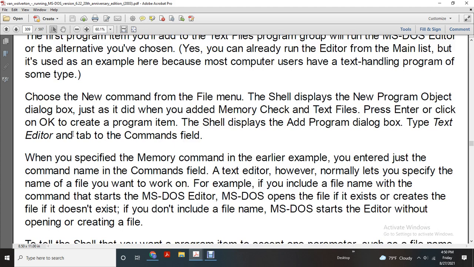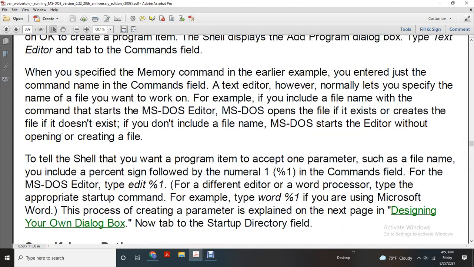Choose the new file with the file menu. Shell displays the new program object dialog box just as you did with the memory check with the text file. Press enter or click OK to create the program item. Shell displays the added program dialog box. Text editor, tab to the command field.